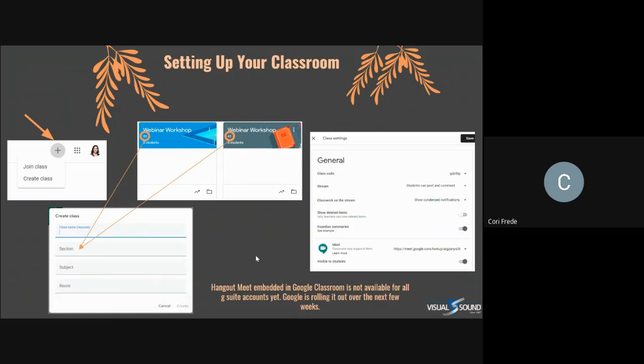A really new feature that has just come out in the past few days is that Hangouts Meet is now embedded in your Google Classroom. But this is not available for all G Suite accounts right now because Google does roll new features out on a cycle. So some schools get it faster, some schools will get it in a week. And if your school district has it turned off, you as the teacher might not see it at all. So just know it is coming. To get to that, you would go to the settings for your class, and I will show you in a few minutes where the classroom setting options are.